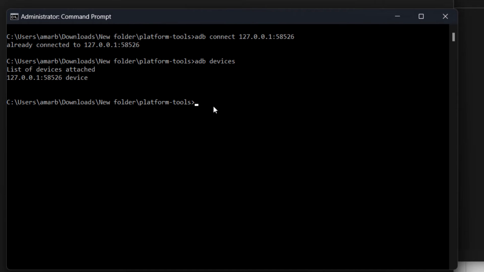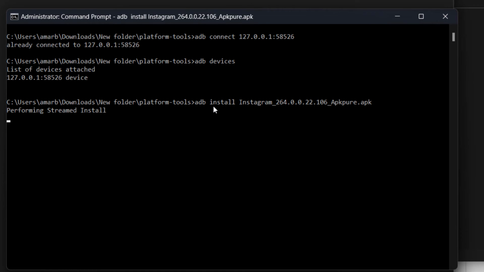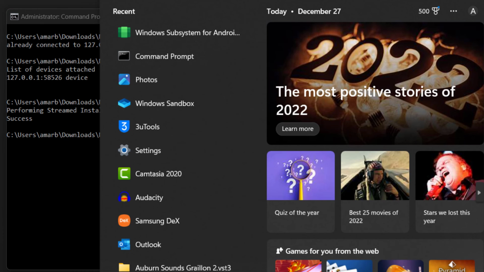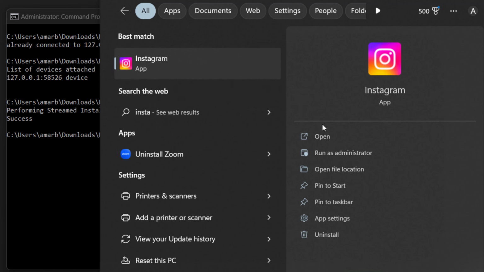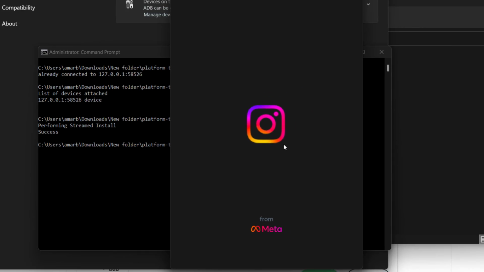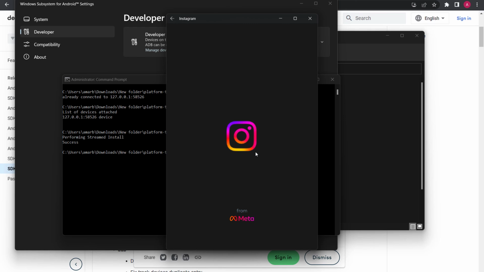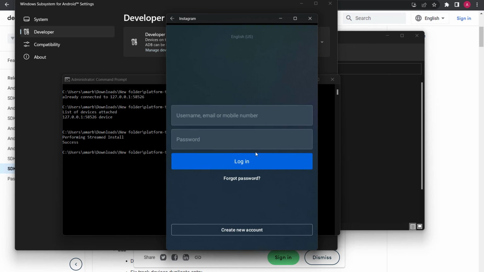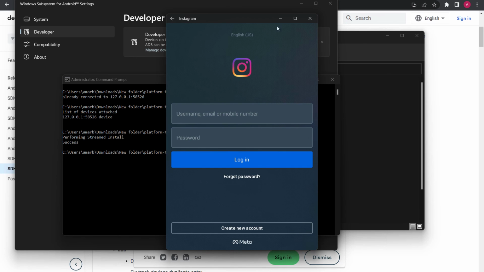Now we can install the APK files, and for that type adb space install and then the APK file name. For me it's the Instagram file, and press enter. As you can see here, we have successfully installed the Instagram APK file. And from here you can search for the app and open it without any problem. So this is how we can install or sideload APK files on a Windows 11 PC.